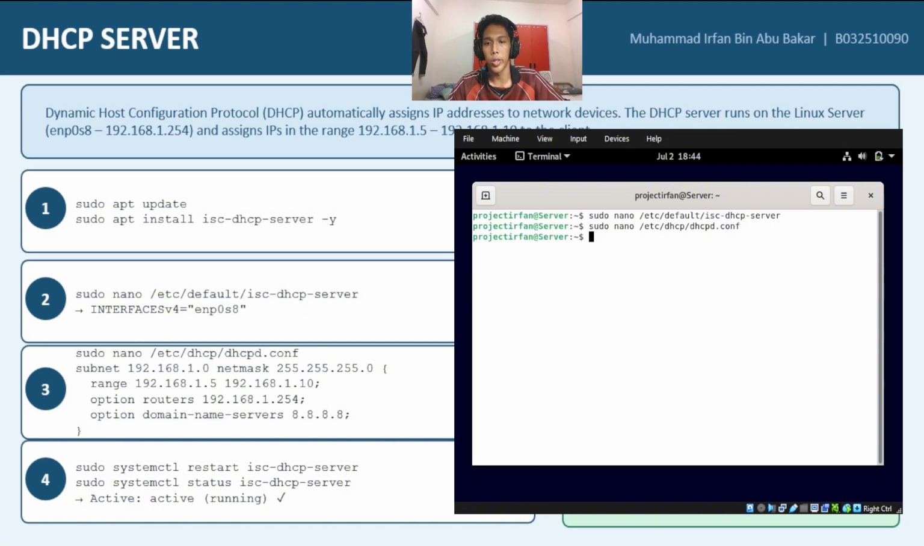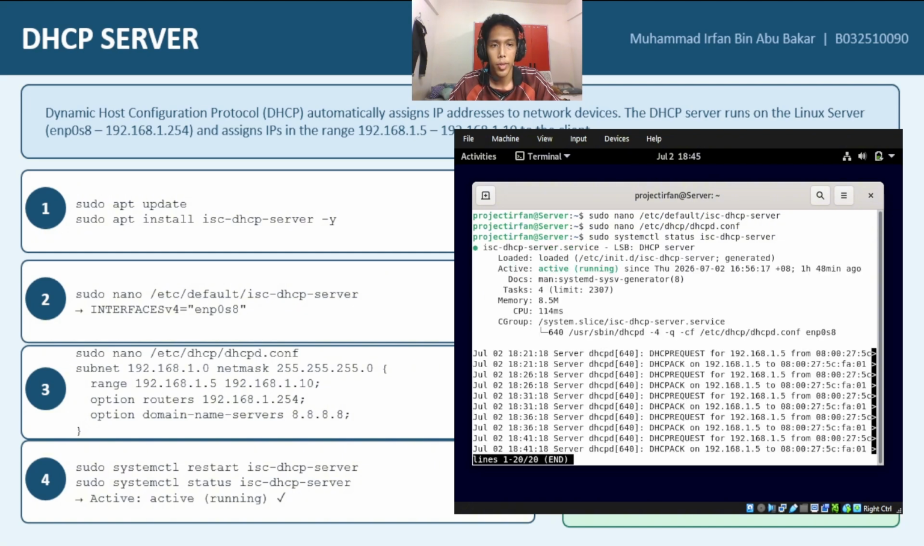After that, just restart the DHCP server and see whether the status is active or not. Just type sudo systemctl status isc-dhcp-server. As you can see, it is active and running. Alright, to exit, just press Q. Clear.